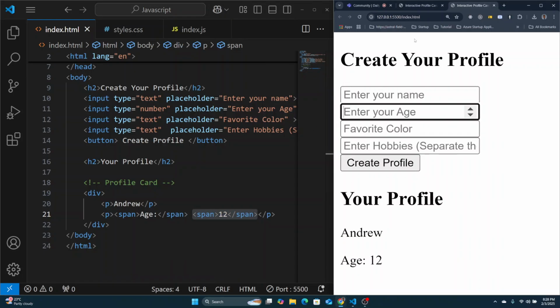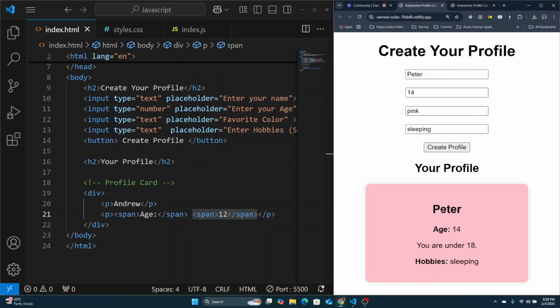The next thing is you are under 18. Here, when I put 20, it changes to you are an adult. Then when I put 12, you are under 18. So how are we achieving this?